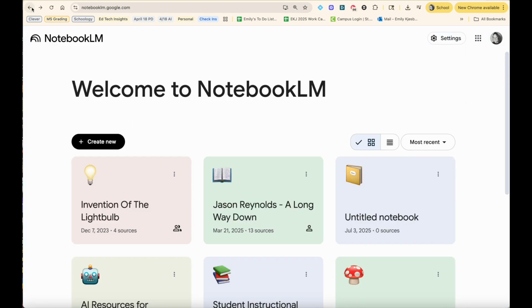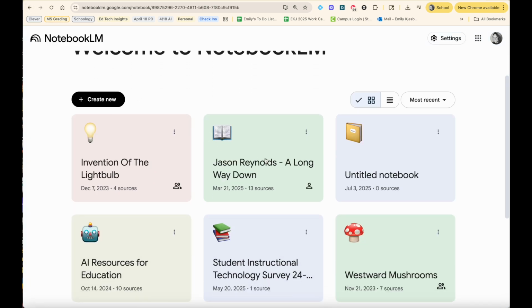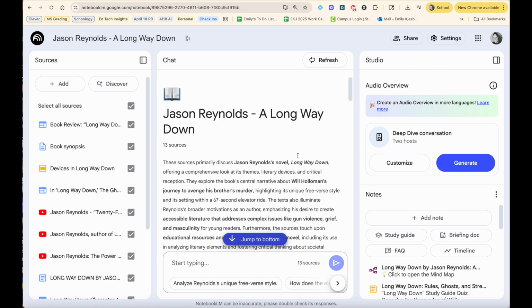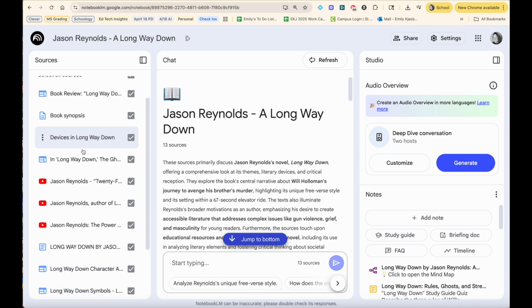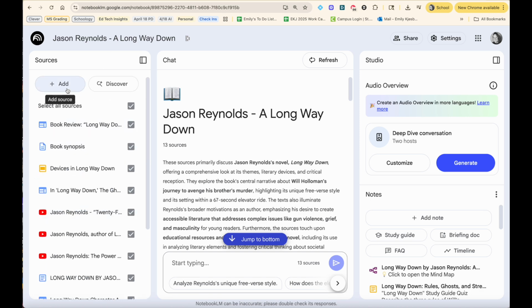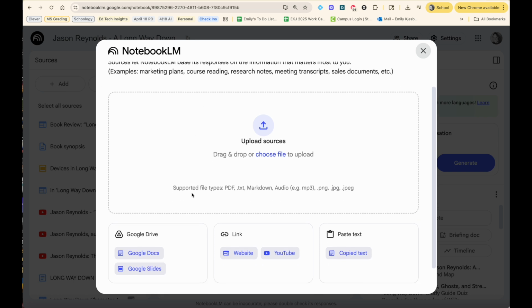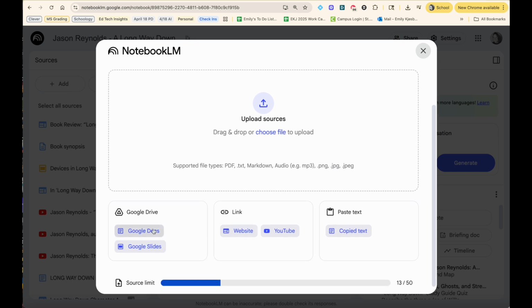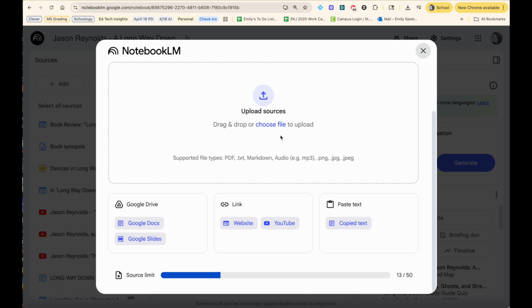So let's get into a demo notebook that I made and we'll go a little bit deeper on some of these features. So right here, I have an example notebook that I made built around a Jason Reynolds novel called A Long Way Down. And I've taken some time to go in and add some sources. I want to point out a couple things here. You have options for how you get those sources in. You can create sources based on Google Docs or slides. You can add website links. You can add videos. You can choose files like PDFs, and you can even copy and paste text.